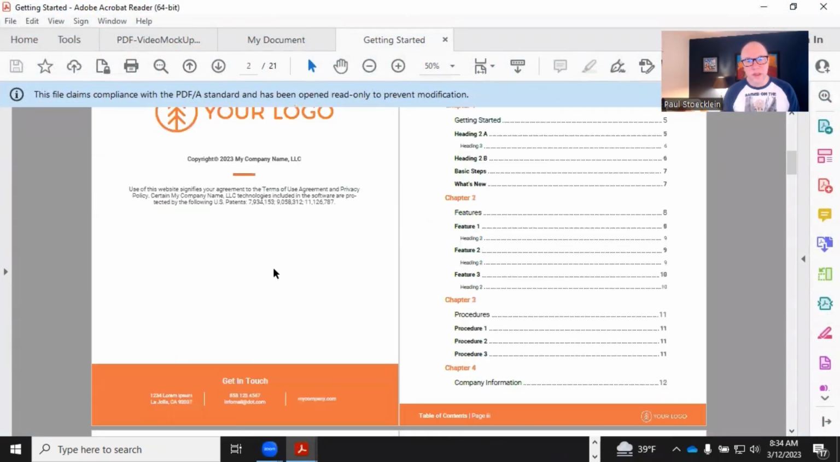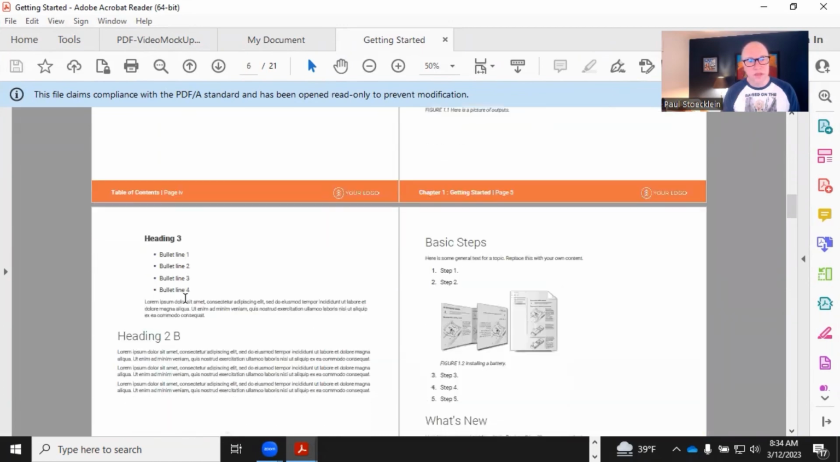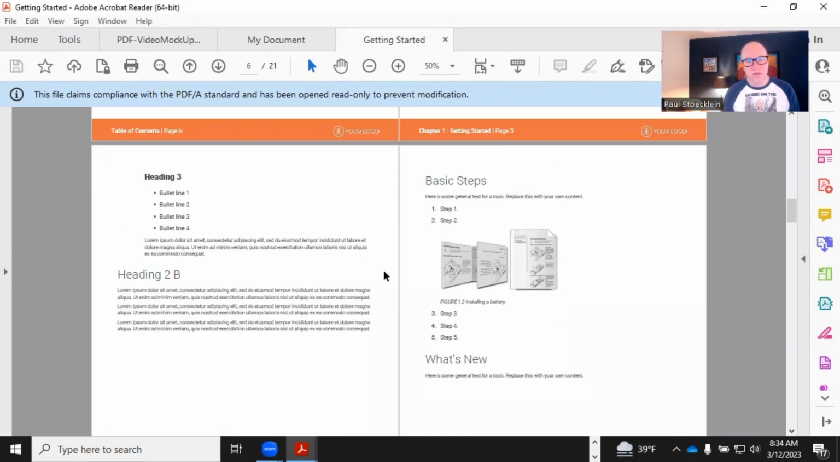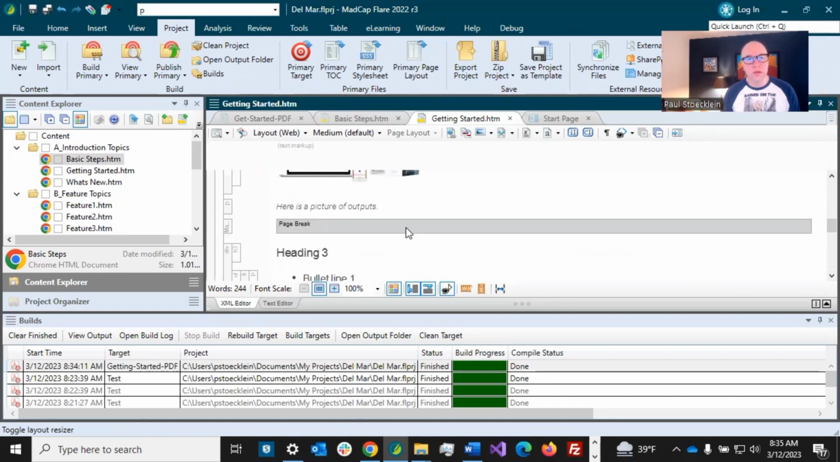All right, let's move down to our topic. There's getting started. So we don't have the heading 3 down there anymore. It moved onto this page. That shifted things. And now we've got this page break that's starting basic steps on the next page. Pretty simple. Now, at what point would you want to put conditions on these things? Because I do. So you might do that, let's say if you don't just have a simple set of conditions, online only and print only.